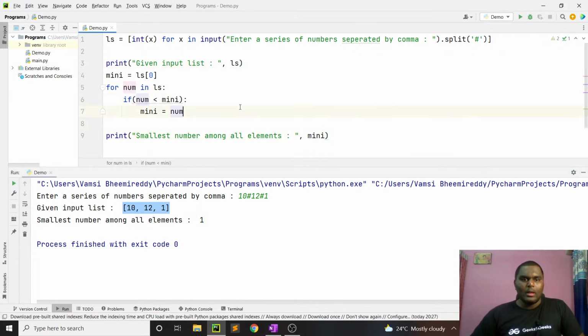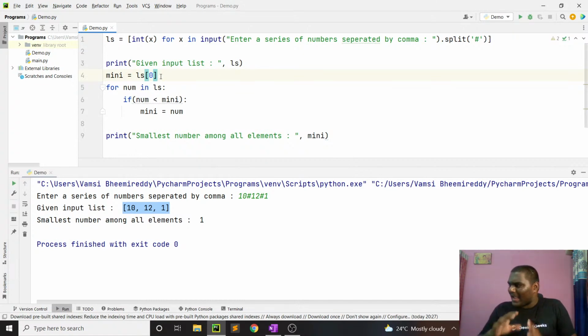Now let's say if you wanted to find the maximum number in a list, what are all the changes you need to do in this particular code?